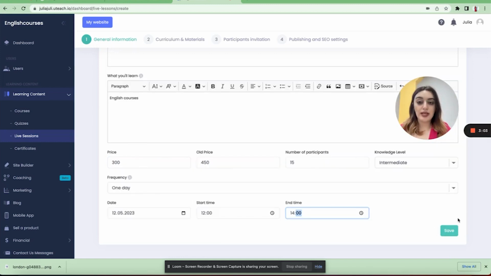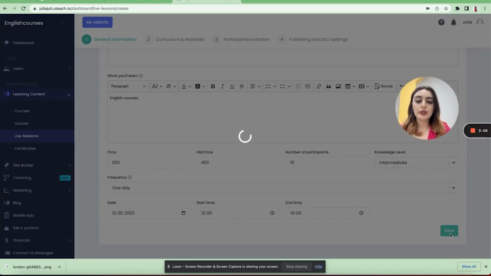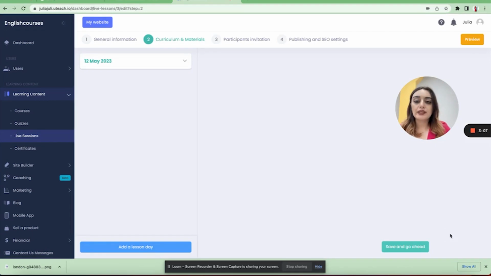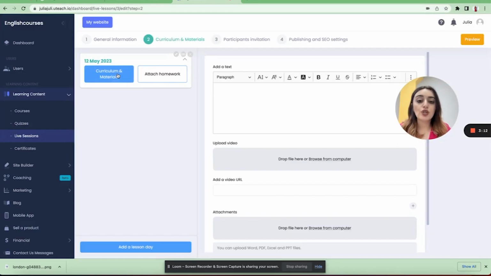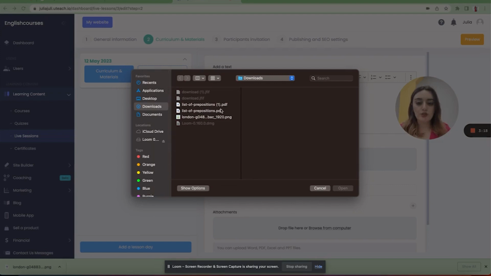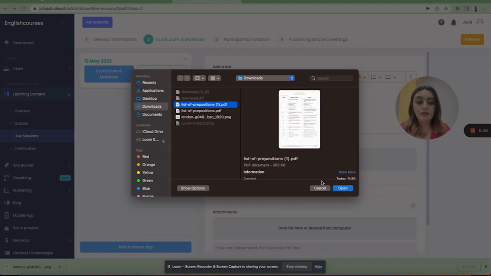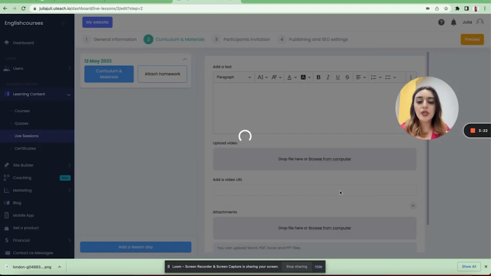Once this part is set up, we are going to the curriculum and materials field. And here I am adding the materials I'm going to use during my live session. So I can upload a video, or I can upload some attachments. For example, I have a PDF file that I want to upload here. I upload my PDF file and I keep it.